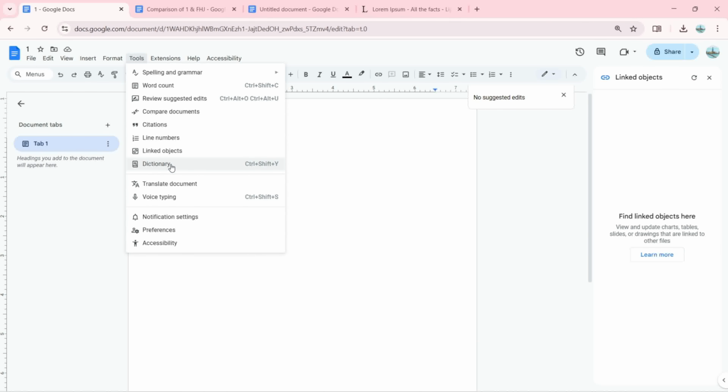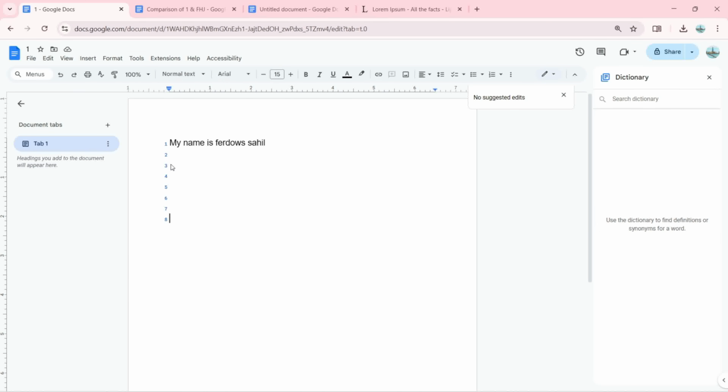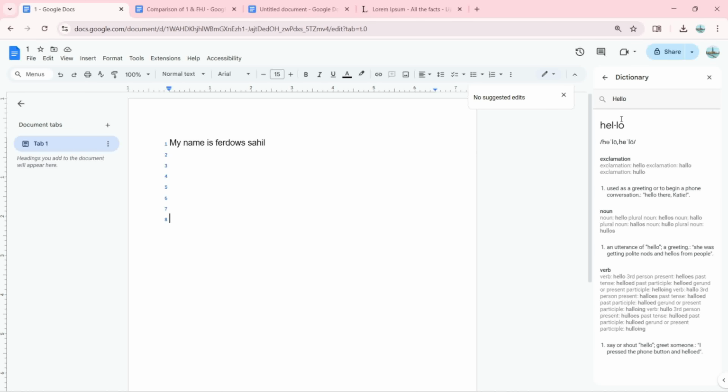So here we have the dictionary, and I can use the shortcut Control plus Shift plus Y to open the dictionary. If I click here, now I can type any word in my dictionary. Maybe I want to search for hello and hit enter. So it's going to search for hello.